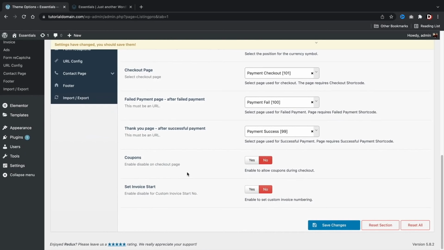So next we have coupons. Now, I'm a little confused here. Enable, disable on checkout. So I believe that if you have this on, you disable coupons. If you have it off, I believe you allow coupons, but just go ahead and test that and see how that works out for you.